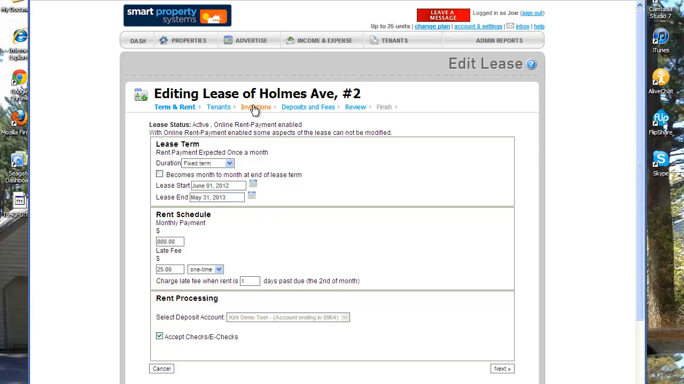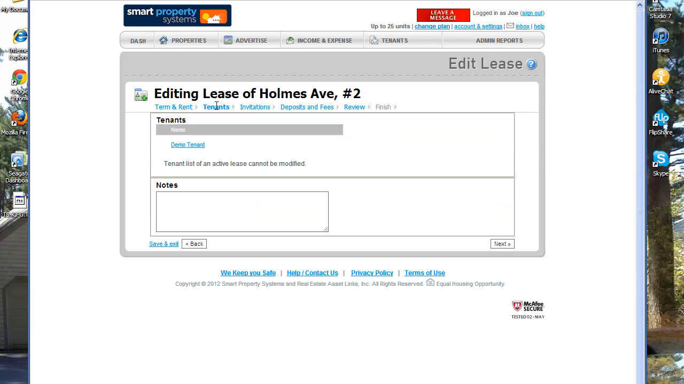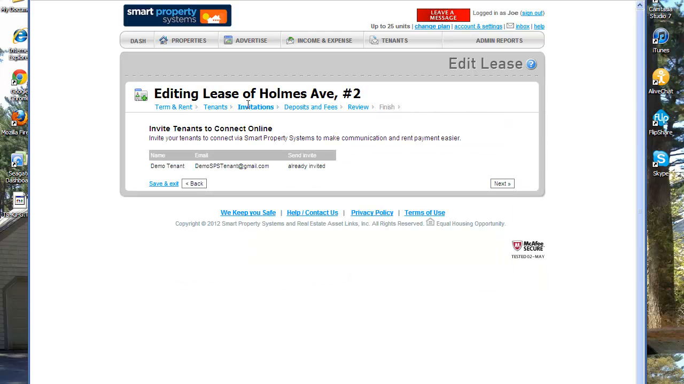And we're going to go to the invitation. We've set up the tenant, entered the tenant information, the tenant email address, and so forth. And then I'm going to go to invitations. And again, if you've already invited the tenant, you're going to see that it says already invited. Because again, this is generally done in the initial setup of the lease.